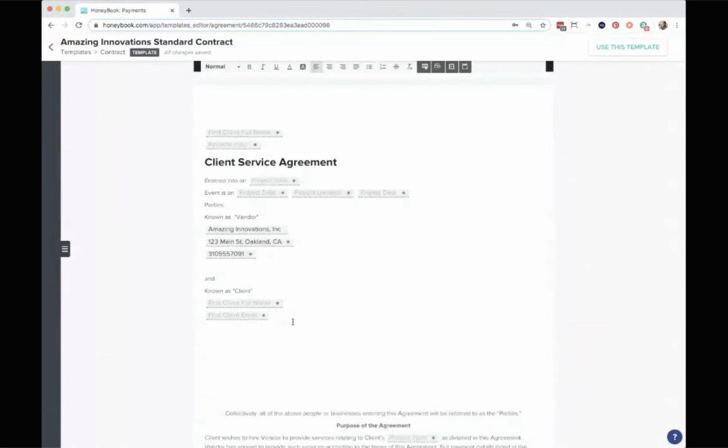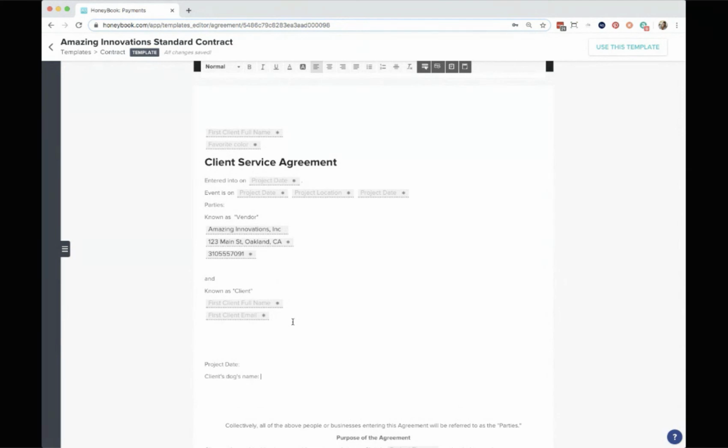So let's say that the one that we want to dynamically pull in is just the project date. And from our client, we need to make sure that we get the client's dog's name, relevant to all projects at all times, I'm sure. Okay, so we've added our little descriptors, helpful, not required.